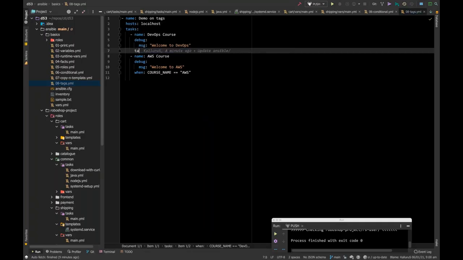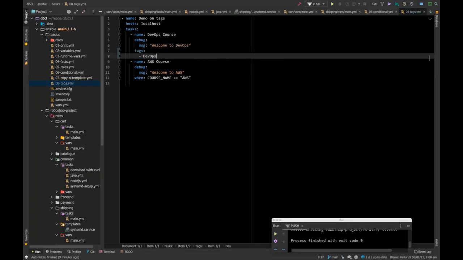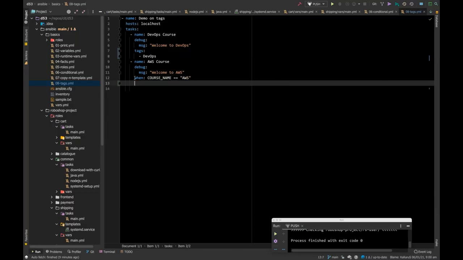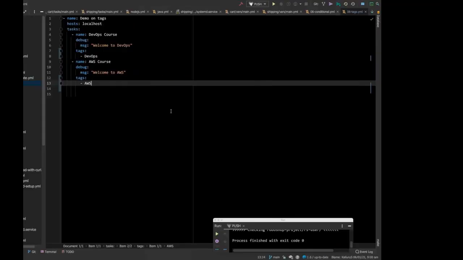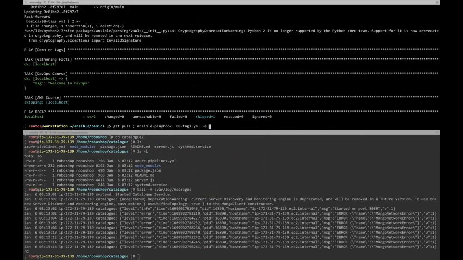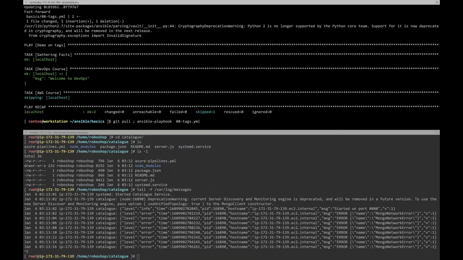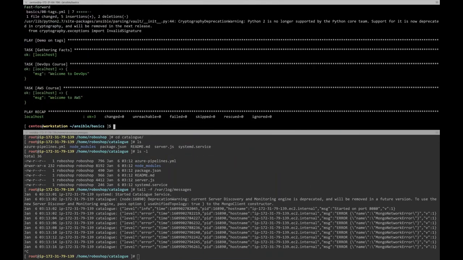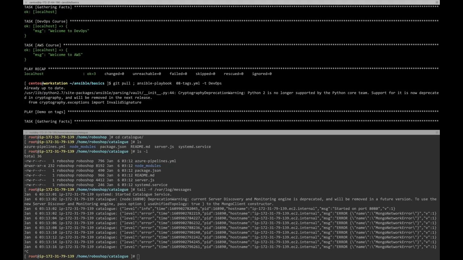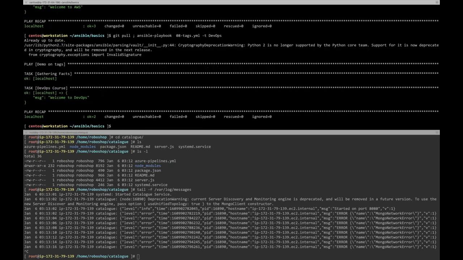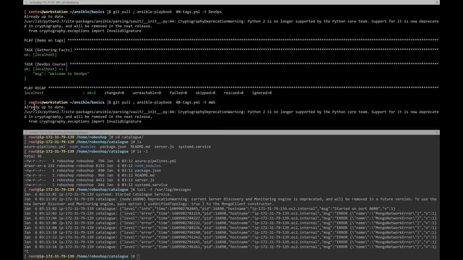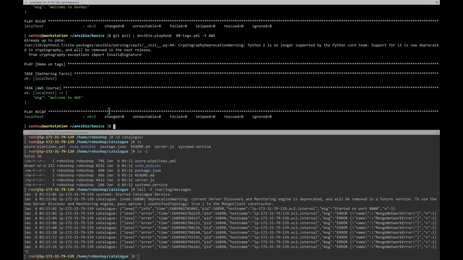That's where tags come into the picture. I will say this is a DevOps tag, and this is an AWS tag we are doing. You can give multiple tags, so that becomes a list here. Now if I run this and don't give anything, both will run. You will see DevOps and AWS since there are no tags. But if I strictly say run only the DevOps tag, you see the AWS course will not even show. AWS is no more coming. Or if I give AWS, then DevOps will never come in. It's not even skipping, right?